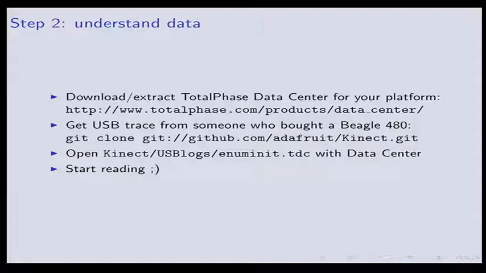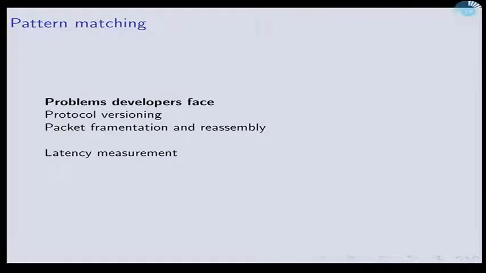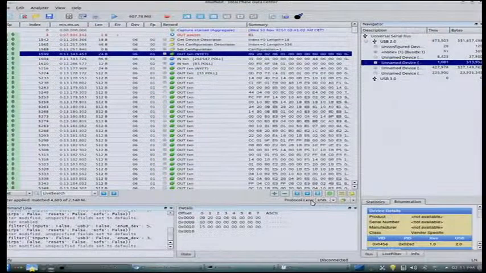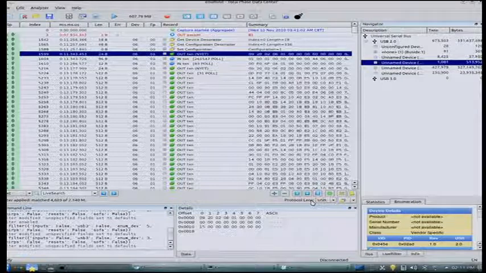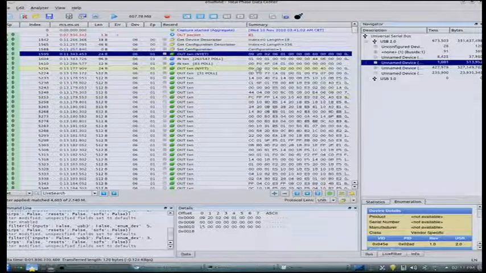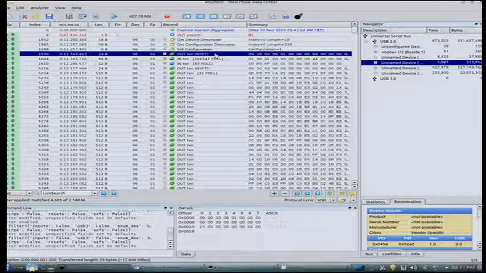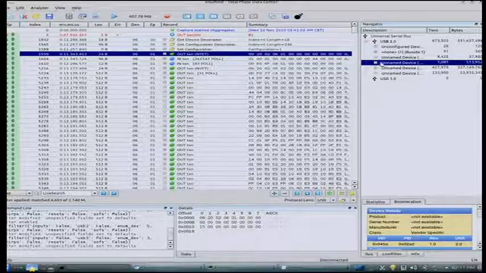And they posted them on everyone's favorite binary distribution site, GitHub, which was odd for large binary data. But so we can open this, and then we can start reading through all of the transfers. So I have this open over here. It's probably completely illegible from however far back you folks in the back row are. But so this is the data center with that packet capture opened and filtered for just the Kinect audio device.